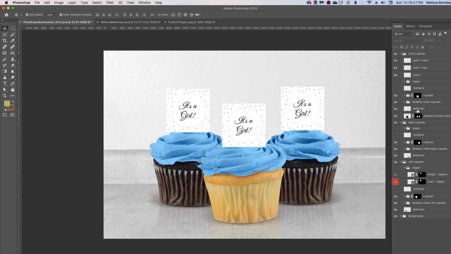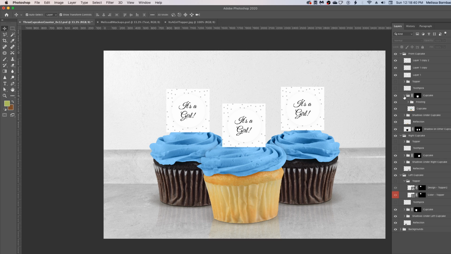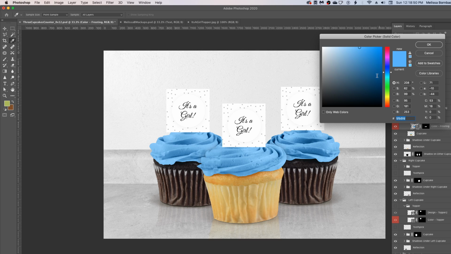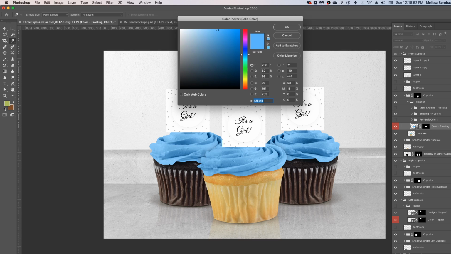You can also change the color of the frosting. So to do that, you want to click the arrow next to the cupcake layer group to expand it. Then you want to click the arrow next to frosting. And then double click the thumbnail icon in the color dash layer. And that's going to bring up the color picker.